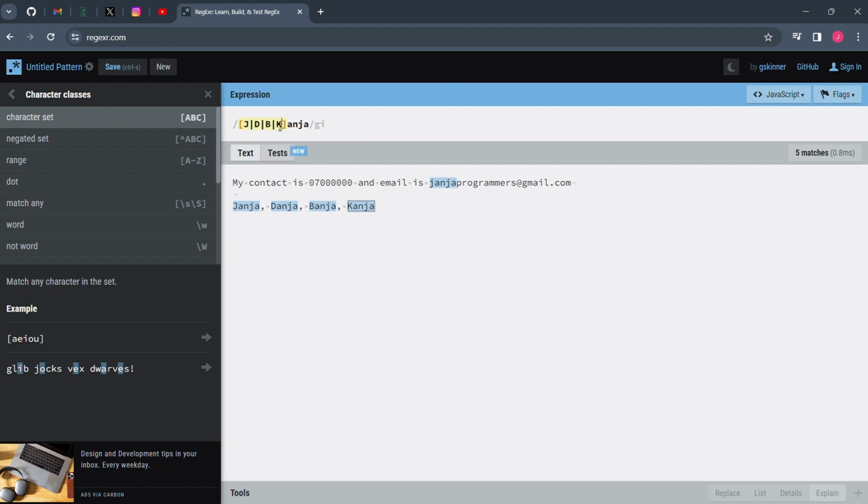So the pipe symbol is used to test whether the character before the pipe or after the pipe matches. Then if it matches whatever you're trying to look for, it will highlight it, then test for the next part after that character set. So it must end in anja. You notice that if I only write J or D or B or K, nothing is being highlighted. But if I clear this, you see that they will be highlighted. So this only tests for occurrence of these letters. I might want to remove K.